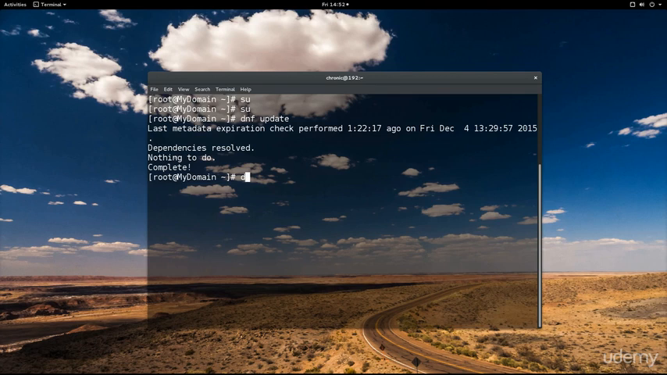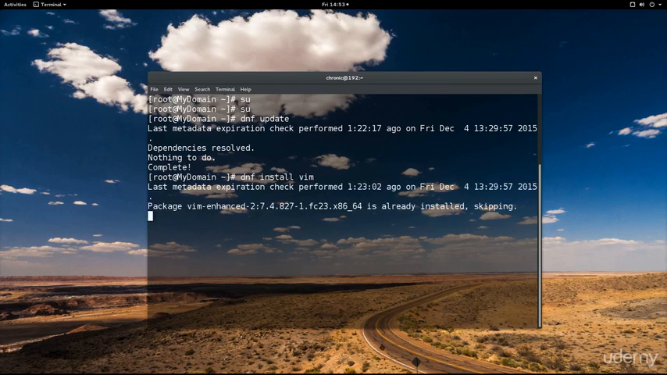Now that we have done that, please type in DNF install VIM. It's already installed here. During the installation, you'll be prompted one question. You can answer it with yes by typing in Y. It's going to ask you whether you wish to install it or not. So just press yes to install it, or no, don't install it.